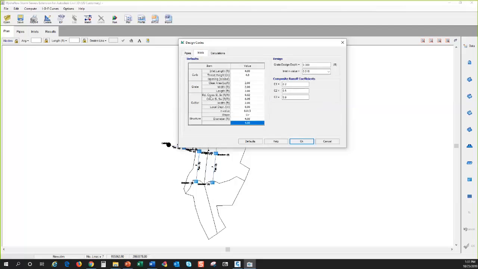The inlets tab is basically all of the default information for your curbs, for your inlets. The curb information, the inlet length, throat height, the type of opening. And I'm going to set that to horizontal here. That opening type can be, as you can see, horizontal or inclined. If you're familiar with curb inlets, those are the two types of opening that are in HEC 22 and most commonly produced by any manufacturers I've seen.